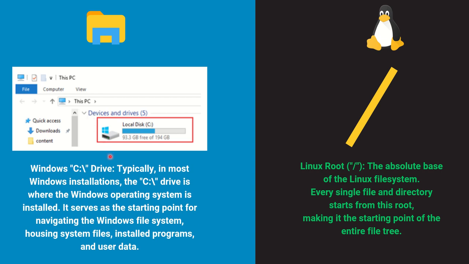So typically in most Windows installations, the C drive is where the operating system is installed. It serves as the starting point for navigating the Windows file system, housing system files, installed programs, and user data. Just like we have 17 main directories that I was showing you on the previous slide under this root directory, in the same way, this C drive has a lot of subdirectories under it. So the C drive here in Windows can be said to be the root of the file system of Windows.